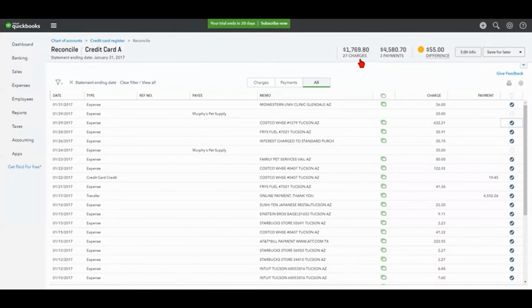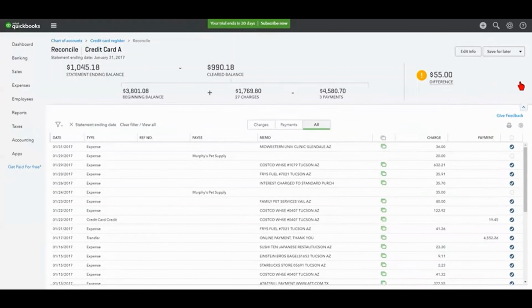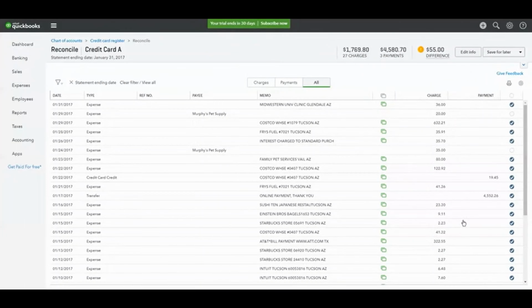First, we do provide a total for the number of charges and total number of payments, and your bank statement will provide the same. So you'll be able to compare these totals against what you see on the statement to see what you're missing. You also have an option here where you can expand this area to have more visibility on how you're getting to this $0 difference. It'll highlight the statement ending balance, the cleared balance, etc. And you can always collapse it to view more transactions.